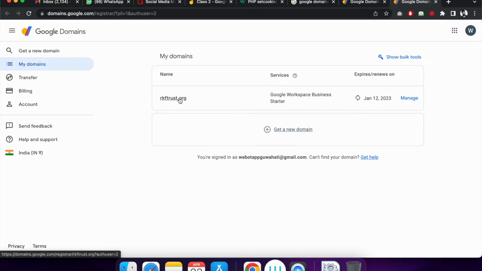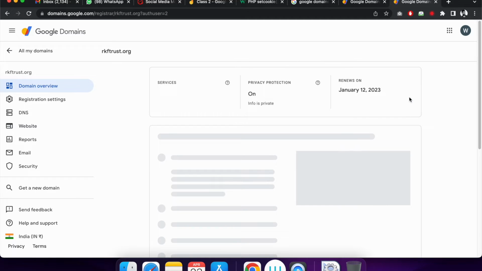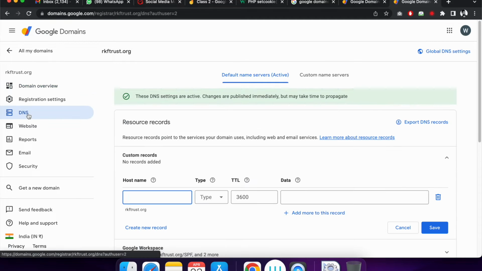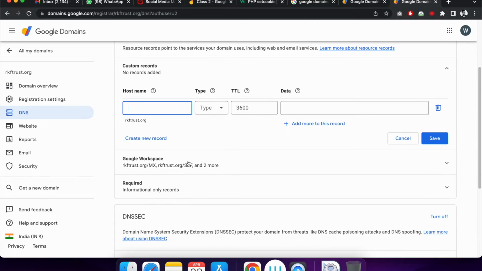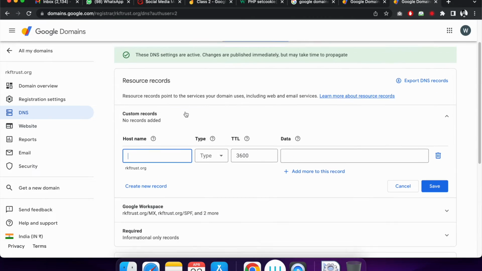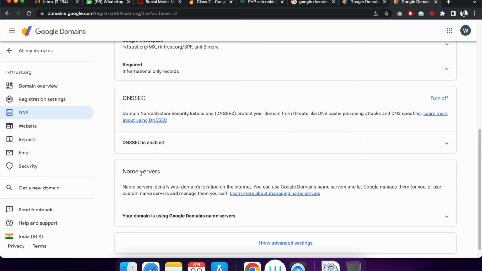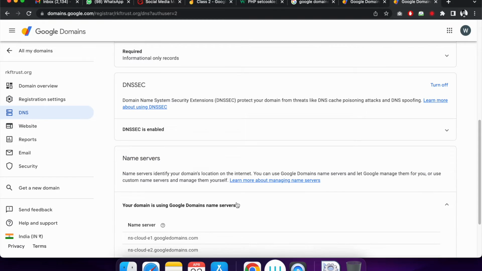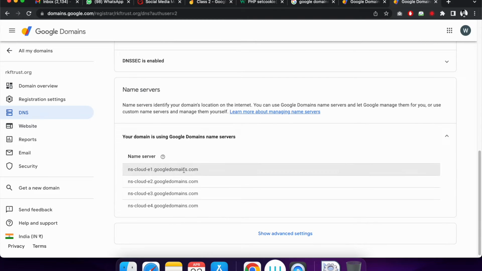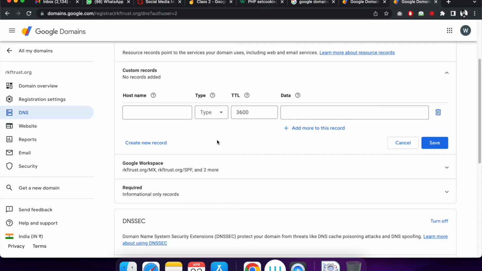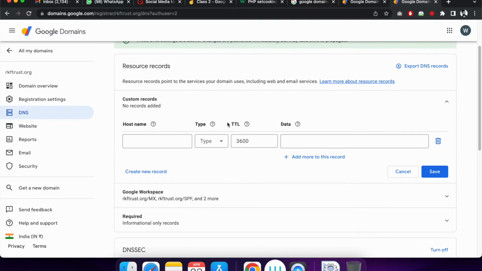We can update the A records, or we can also update the name server. For that, I will click on manage, and then go to DNS. It's quite simple. As I have already told you, we have two options. The first is the name server. Currently your domain is using Google's name servers. The next option is we can create a record for this domain.